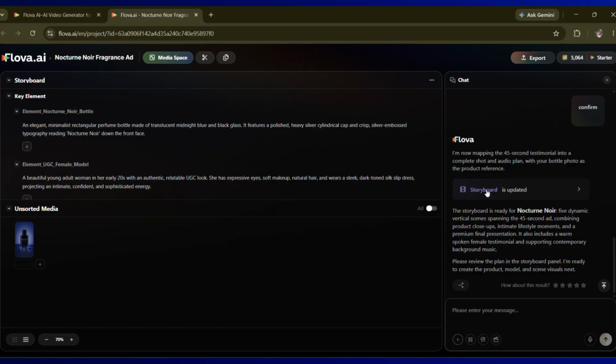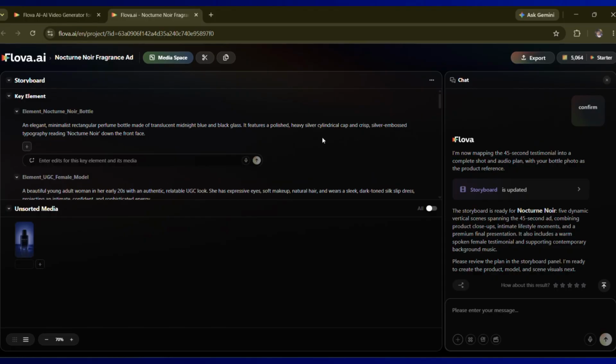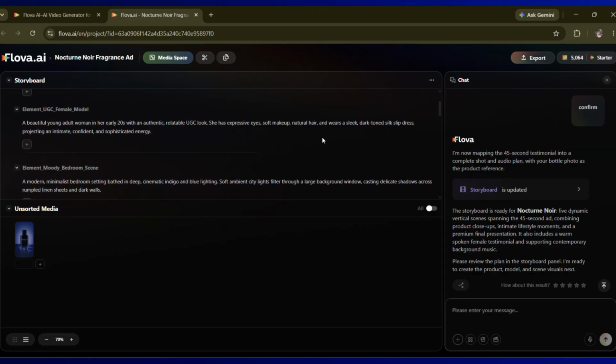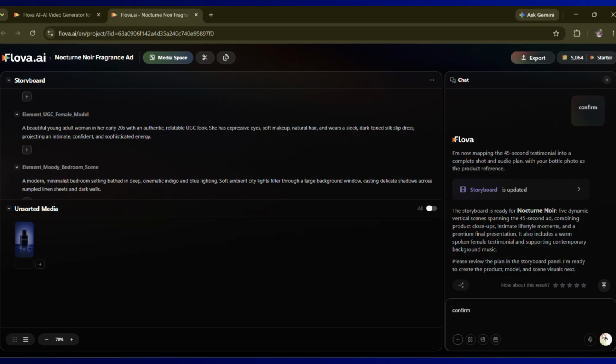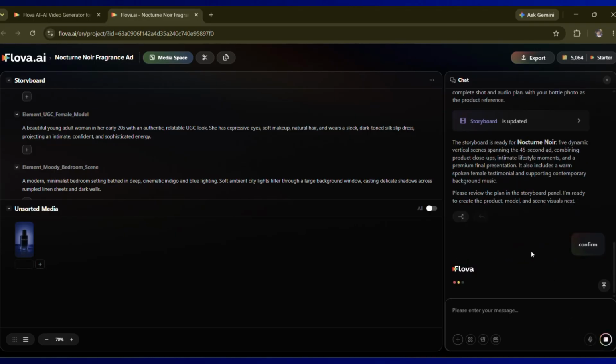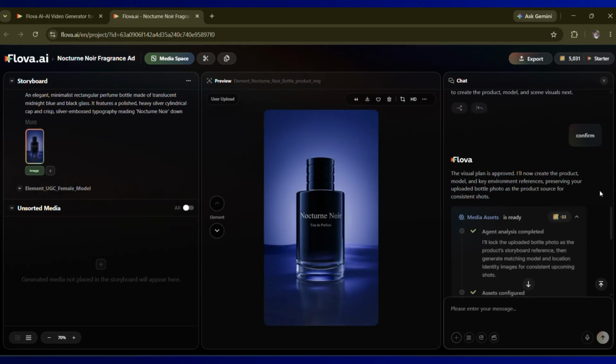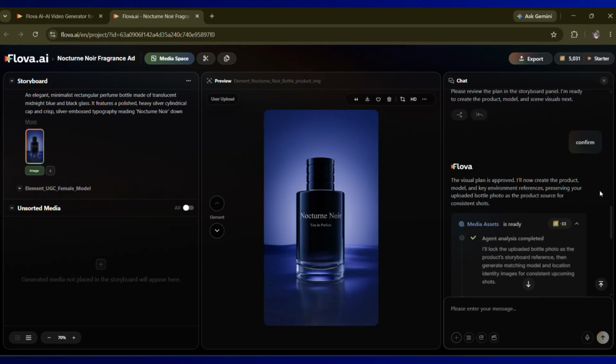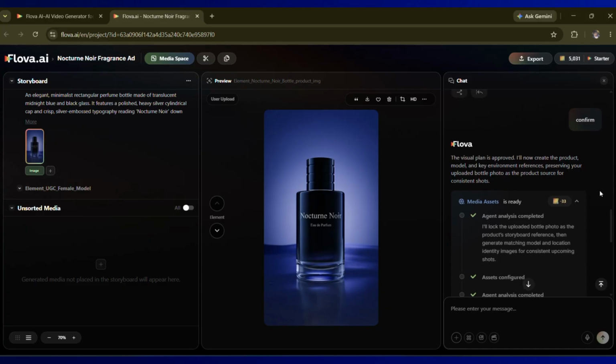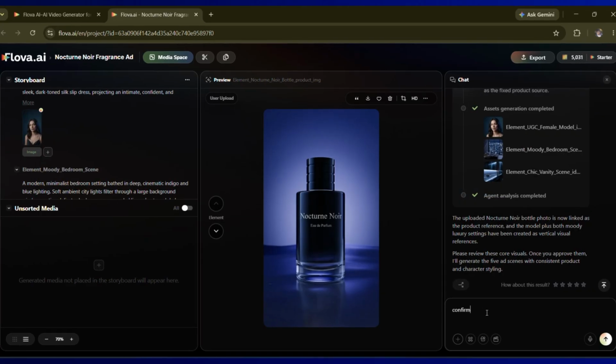You can scroll through and review it on the left side. I've gone through it and I'm happy with it, so I'll confirm again and hit enter. After a brief wait, it's now generated our media assets. You can see the product image and other visuals coming together right in the interface. Everything looks good here too, so I'll confirm once more.